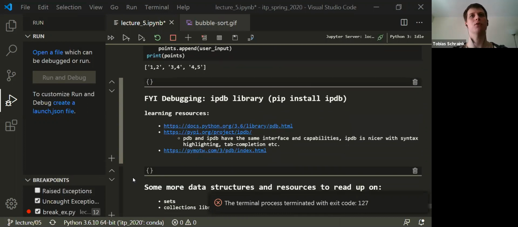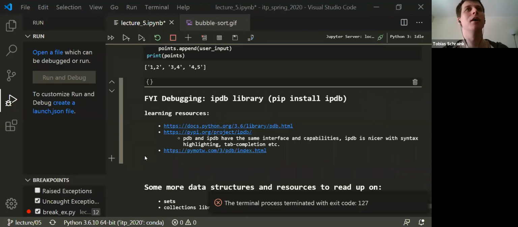Here's another quick FYI. Oh, we're almost done, and I'm almost exactly on time. This is totally by coincidence, not by me actually planning to be on time.